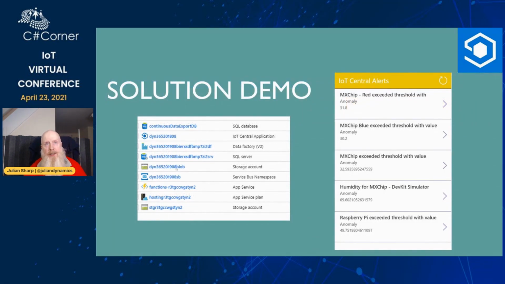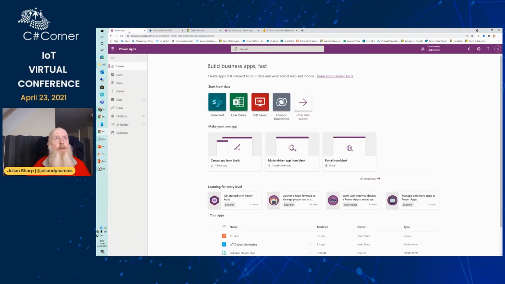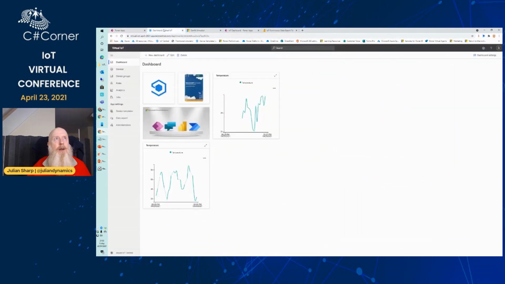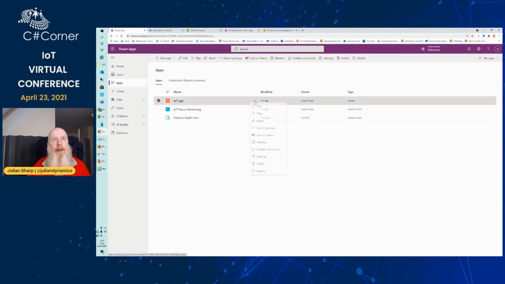So let's have a look at what I actually did. Let's have a look at this solution and how it works. To start off with, we're going to create a new device. I'll just show you what I've got in my system right now. I'll just show you the app. Let me run the app and get that up running. So here's my app.